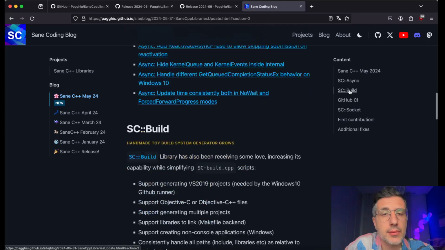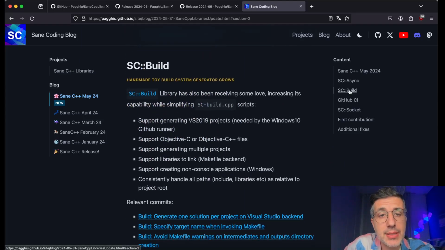Let's see the second. SC Build. SC Build is the library that handles the generation of build projects for Sane C libraries. I don't think we can define it for now a general purpose build system. It's still a handmade toy build system generator, but it's growing in features, and let's see what happens as we go. This month I've been adding support for Visual Studio 2019 projects.